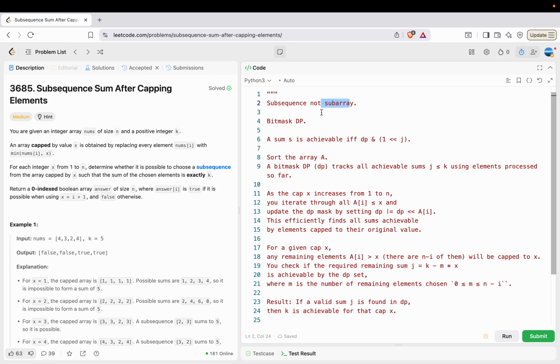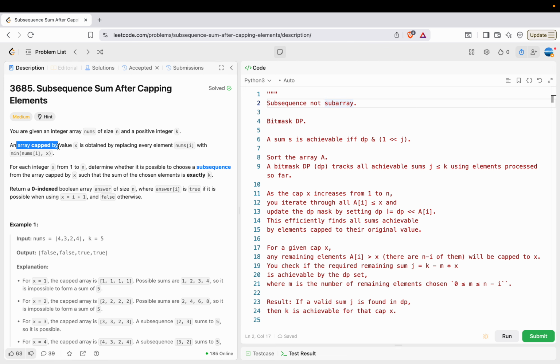So how do you solve this problem? Actually, if you change this to be subarray, the problem becomes a little bit easier, right? So here, let me state the main requirement. An array capped by a value x is obtained by replacing every element with the smaller of this number and x, right? So once you are above x, you will count as x.